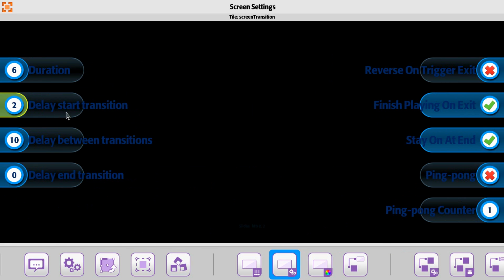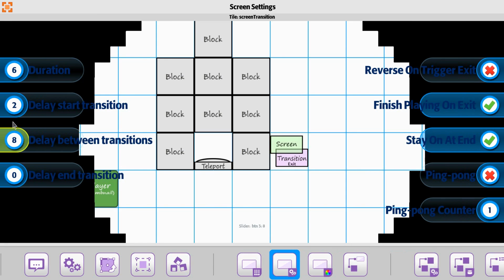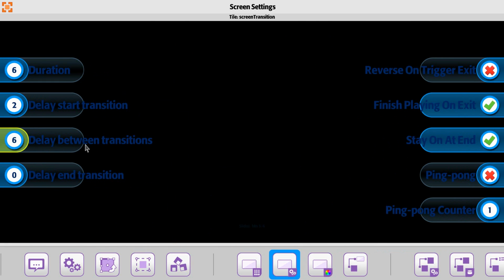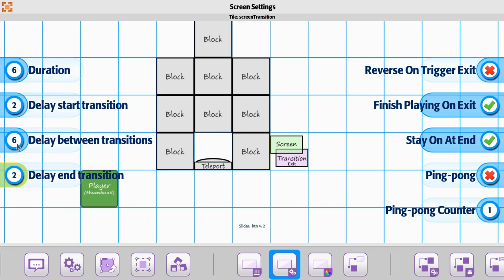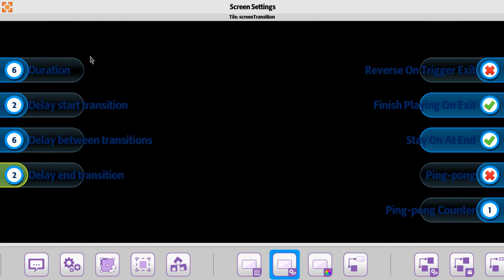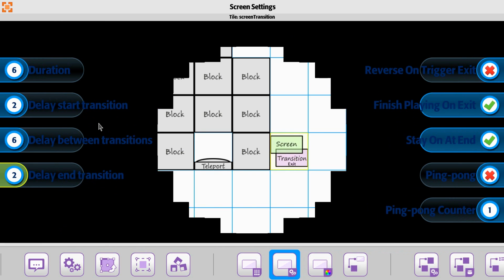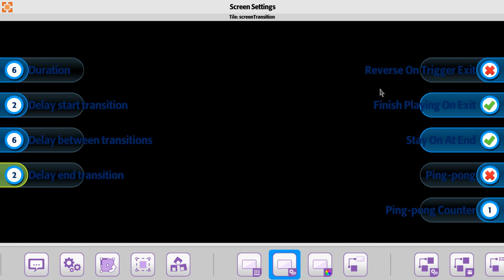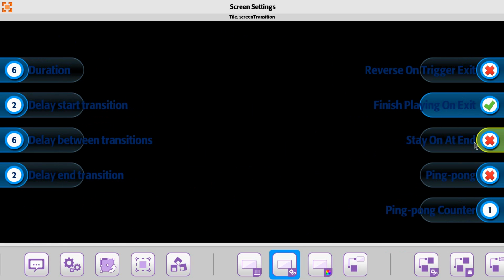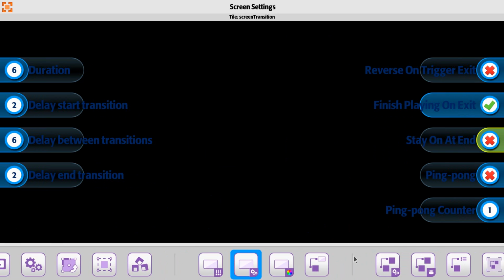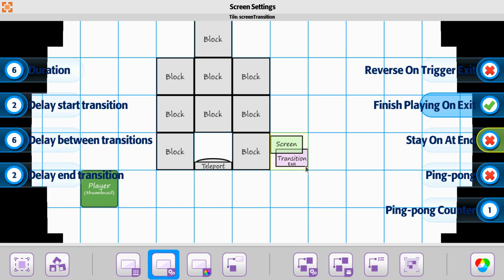We'll do a delay on the start transition 2. We'll take our delay between down to 6. The delay here, if we wanted to have an out and then it comes back in after, we could do that too. But for the moment, we're going to leave the reverse off. And then we'll do the stay on at end. We're going to turn this one off as well. Alright, so that's all we're going to have to set up for this.